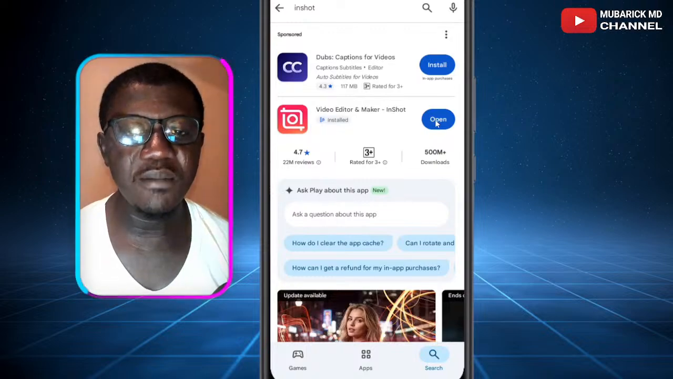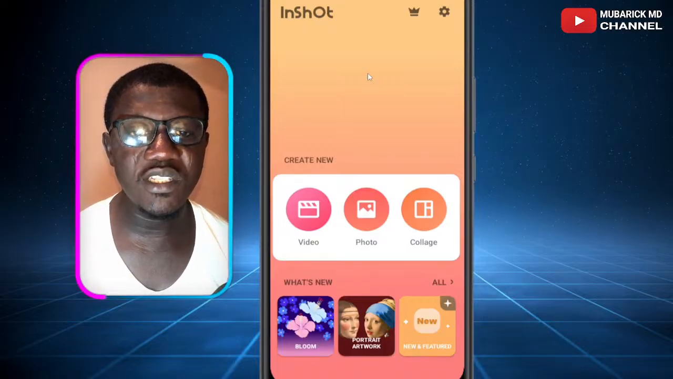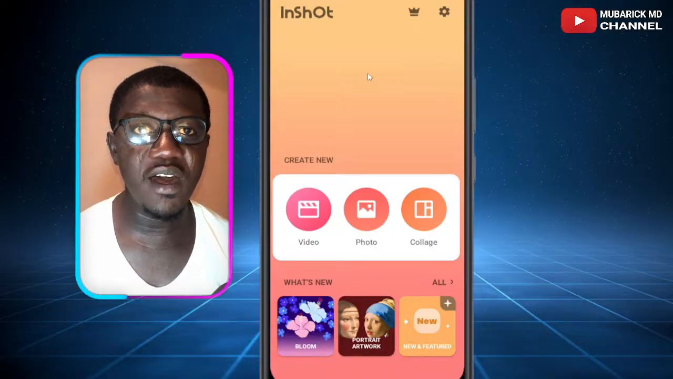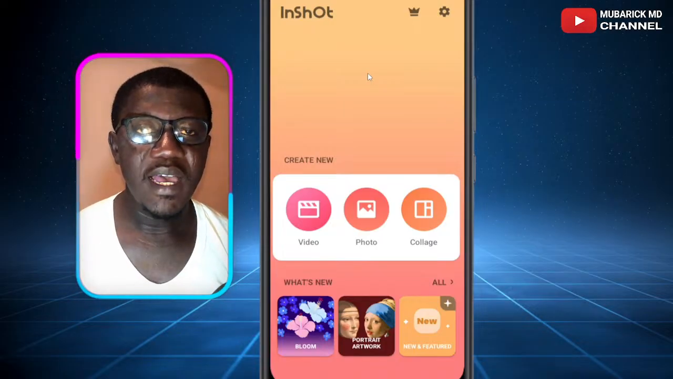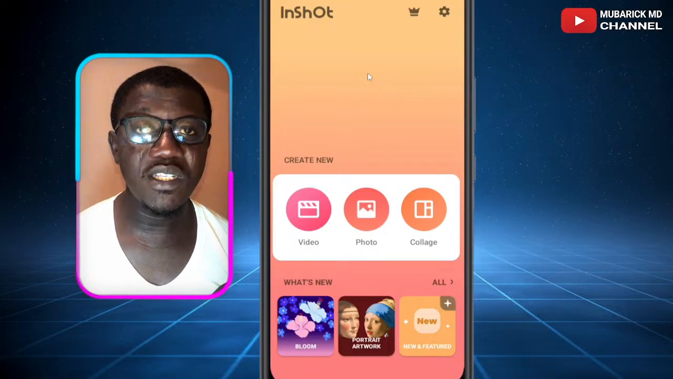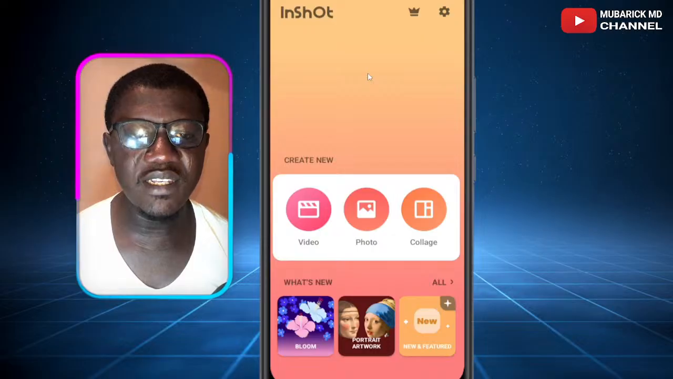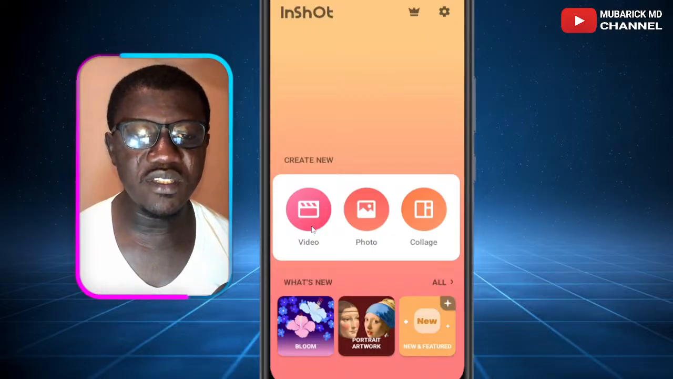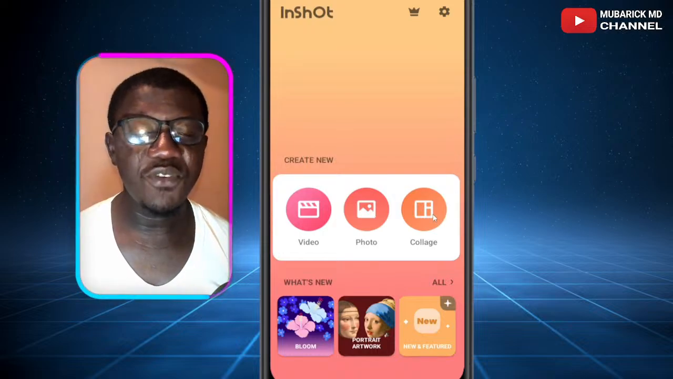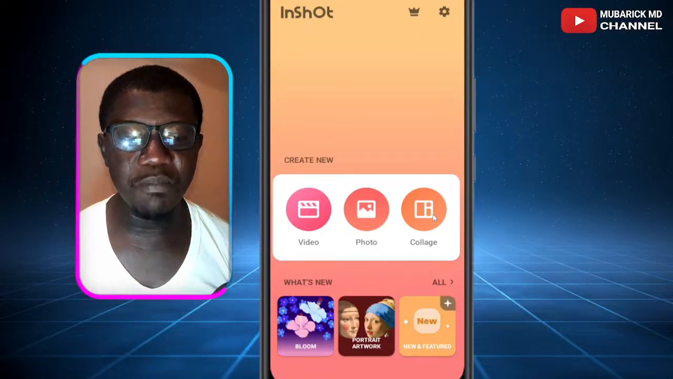So after installing, make sure you tap on open, and this will land you on an InShot interface like this. InShot is popularly known for its graphic design work, and it also has another aspect that many people didn't know, which is the video editing tool. So you can do video editing in real time in InShot. At the same time, you'll be able to do photo editing and collage. That's for the grid, and most people know InShot for this aspect of its performance.